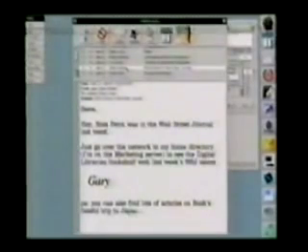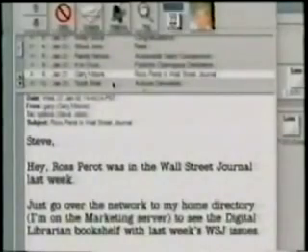Now, this is a message that I've gotten from Gary. "Hey, Ross Perot was in the Wall Street Journal last week. Just go over the network to my home directory. I'm on the marketing server to see the Digital Librarian bookshelf with last week's Wall Street Journal issues." Now, the Digital Librarian is an application that we also bundle with NeXTSTEP, where you can drop any text you've ever written into it, your policy manual, your love letters, what have you, and it will build a keyword index to let you find stuff very quickly.